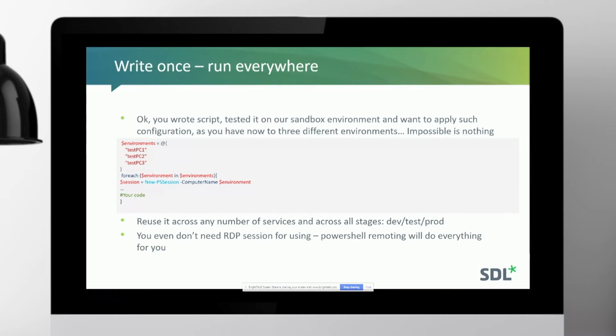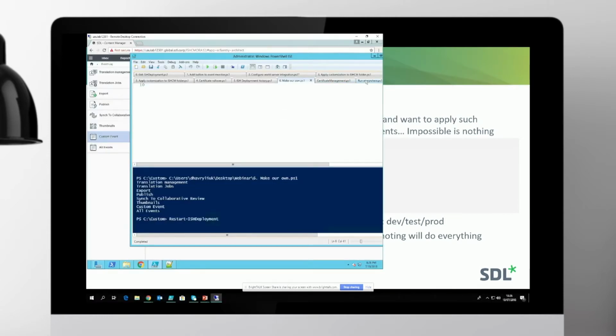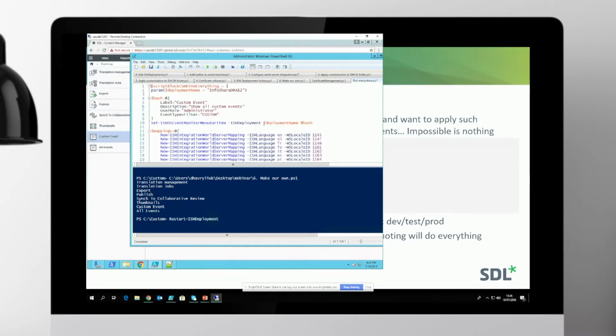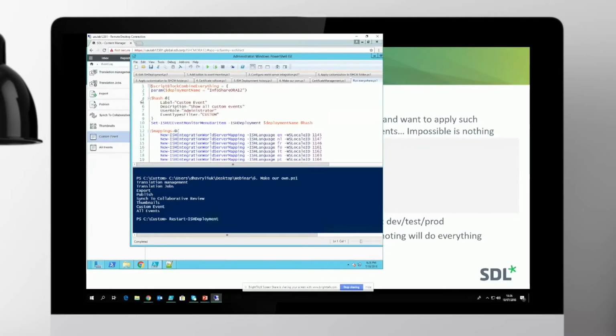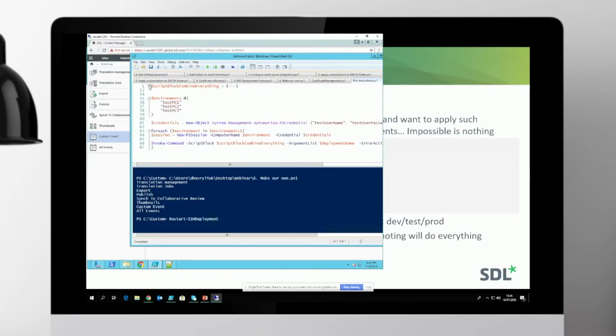So here is a very, very simple example. Here I have a script block that contains all scripts I showed you previously, like the server mapping, event monitor. So all scripts I showed you previously, I combined them in one script block. A script block is a way you can run a piece of code on a remote PC. So here I have a list of environments. Okay, in theory they should have a normal naming, but never mind.